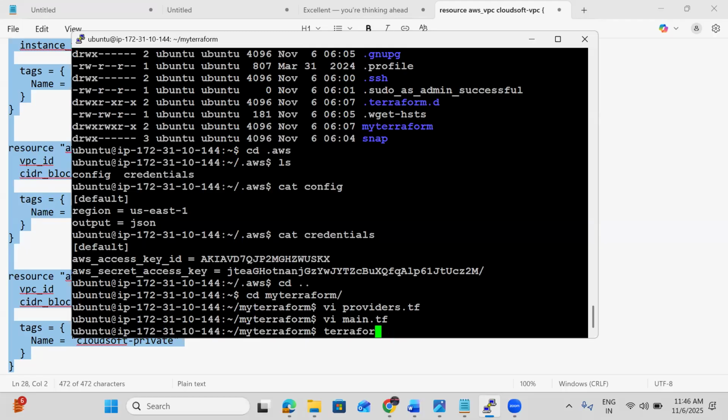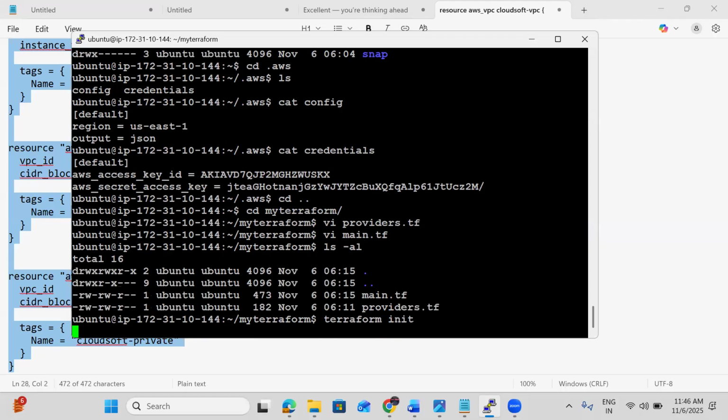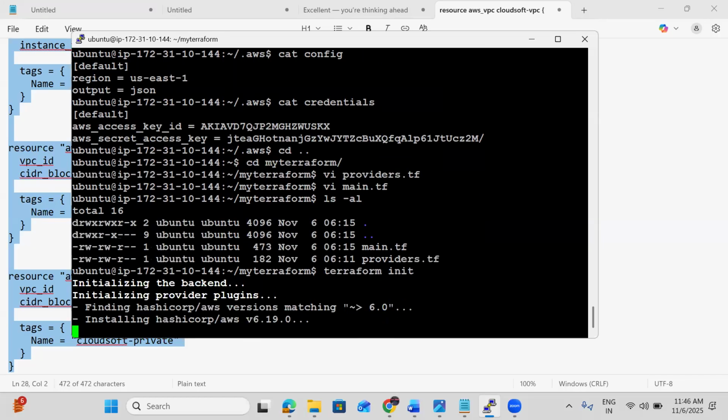Now, if you have any alignment issues, we can fix those also. Now here, try to understand terraform fmt. So here we have main.tf and providers.tf. I'm going to initialize with terraform init.